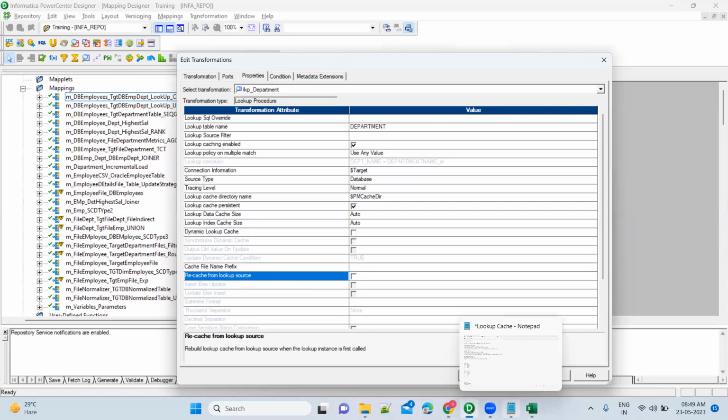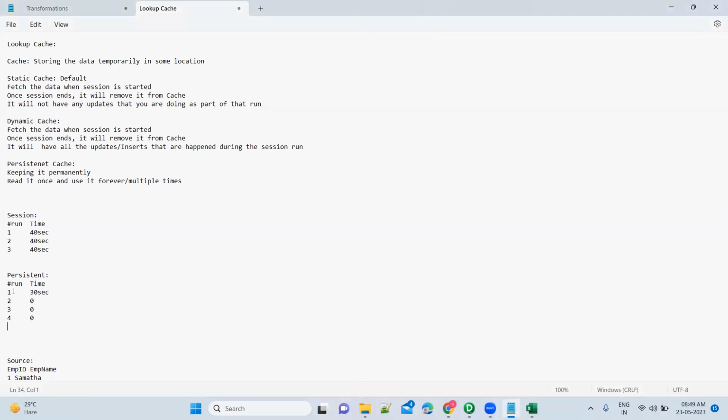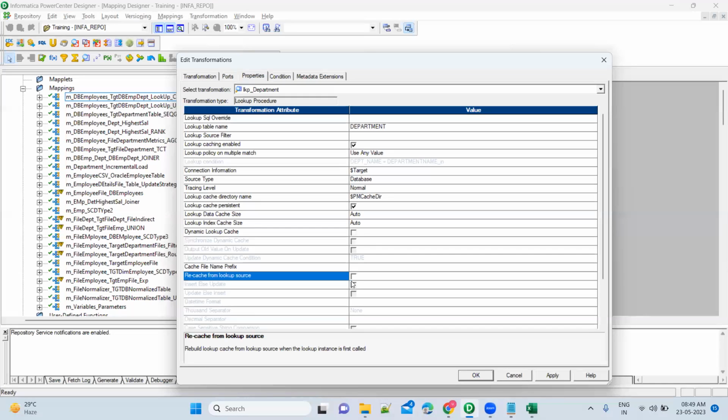That means you want to reread it, because in your cache you only have the data till 2030. Now you want to have the data till 2070 as well. So as we are not reading the data again and again, if you want to refresh this data as per the table, you have to enable this. If you enable this, it will read it again one more time from the database.